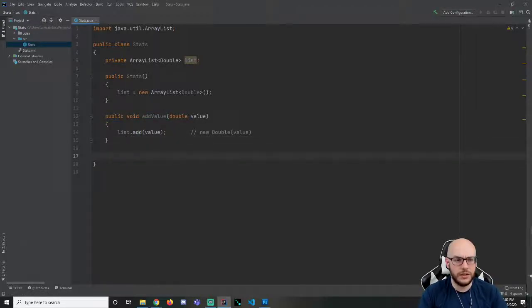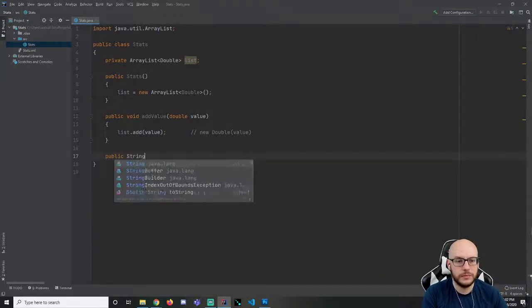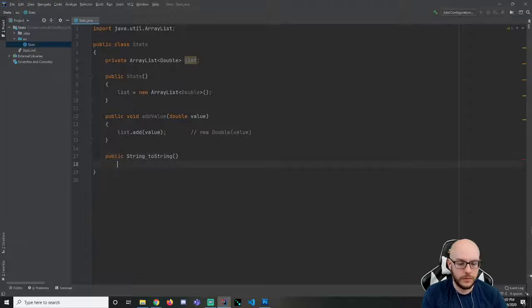Why don't we actually take a look at what we've got so far. I'm going to create a toString method. And again, the actual ArrayList is inside the object. So if I want to see it, I've got to go through the object, through the object's toString. And so why don't we return, just simply put, list.toString.